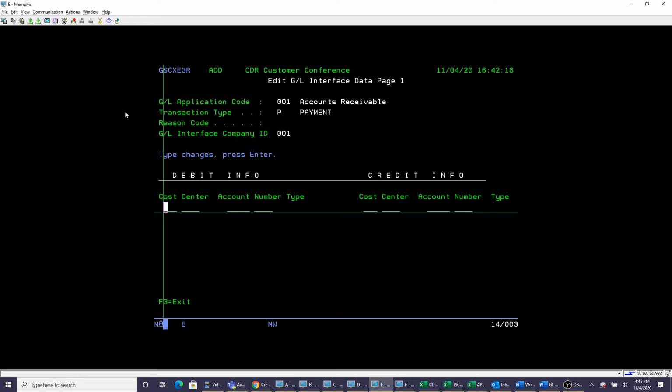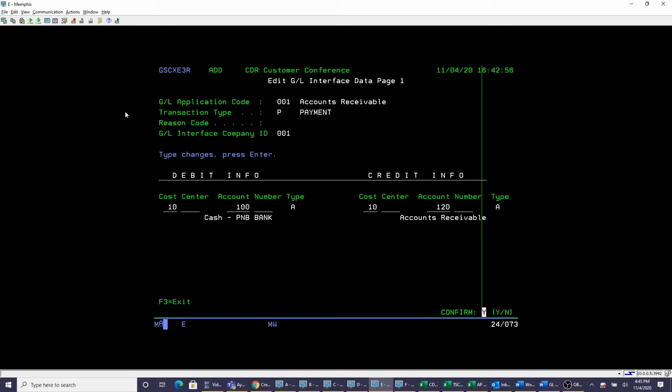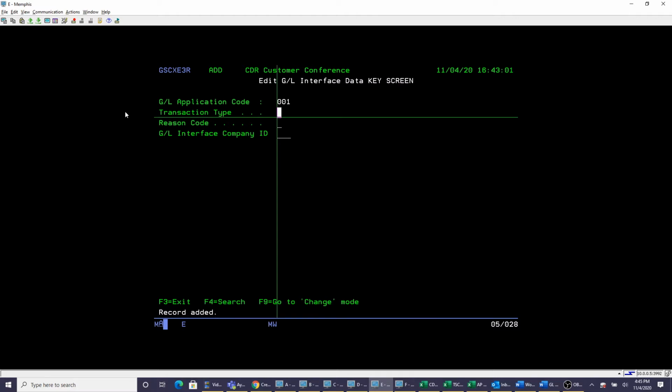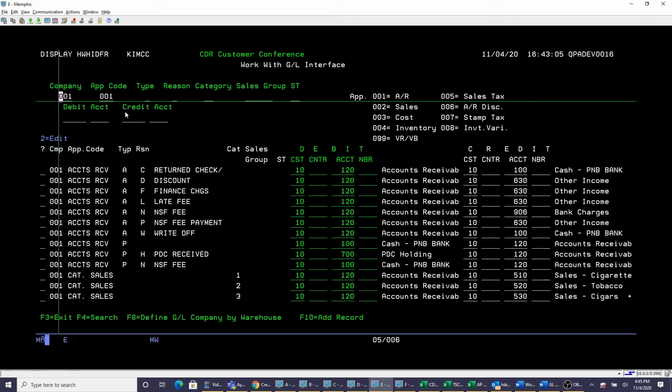So we'll enter the cost center first, which in our case is 10. I'm going to field exit and go over to the GL account number, which is 100 for my bank account. I'm going to field plus through the other fields. At my credit information, I'm going to put the cost center for my credit account and the GL account number, which is 120, which is accounts receivable. I press enter and enter to confirm, and then F3, and that's going to add my payment record here. So I'll have a payment record for regular payments, and it's going to debit GL account 100 and credit GL account 120.